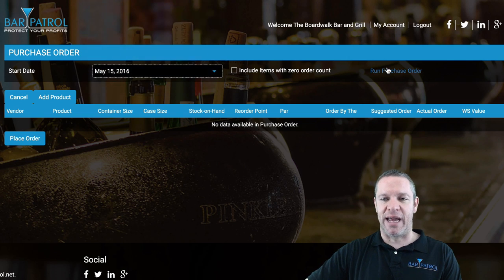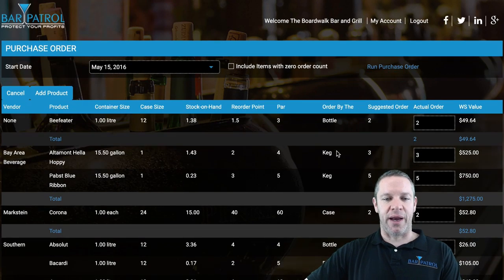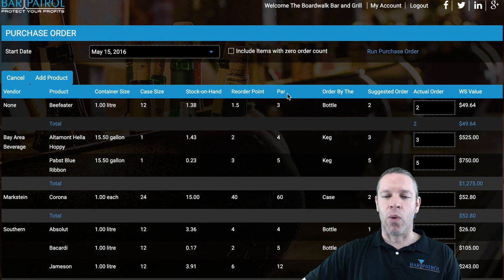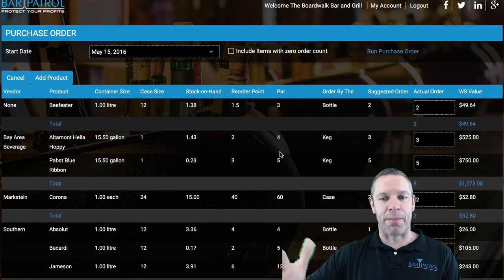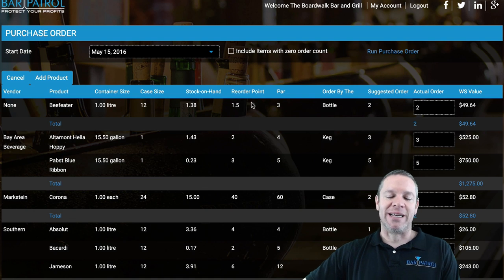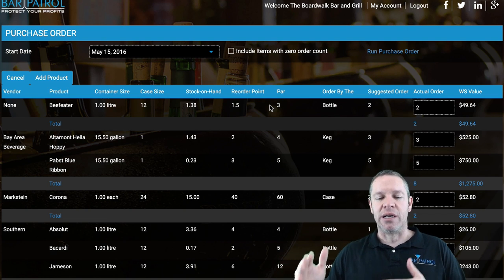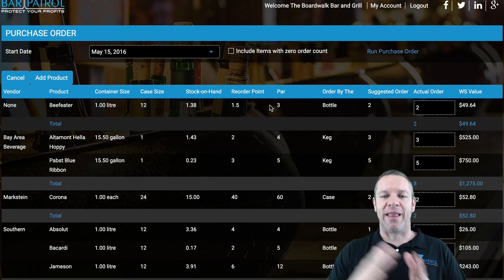So I'm going to choose this date. I'm going to run the purchase order, and here's what we need to order based on our PAR levels. You can see in the headings up here what we have. Here's all the PARs set by you, and these are the reorder points. Some people like to make the reorder point the same as the PAR, so anytime they get below PAR at all, the software just tells them to order more. Some people like to let it run down a little bit and then order in bulk.